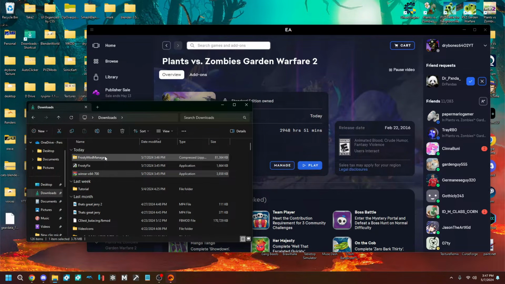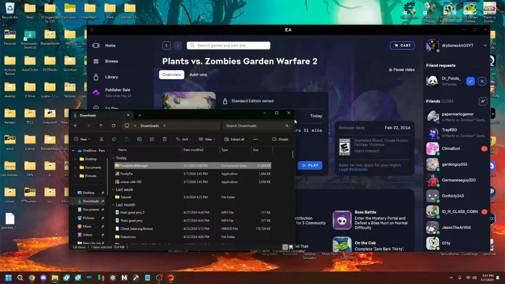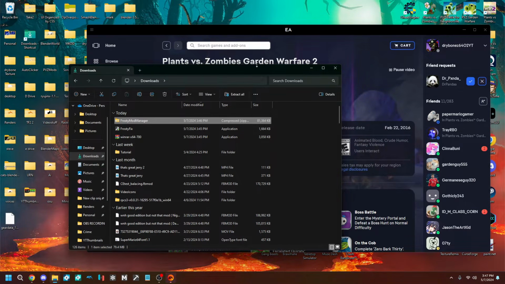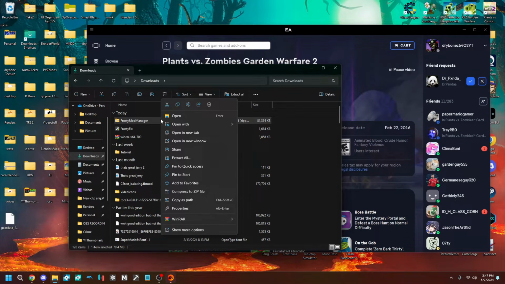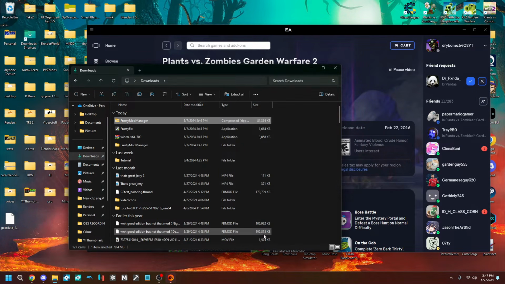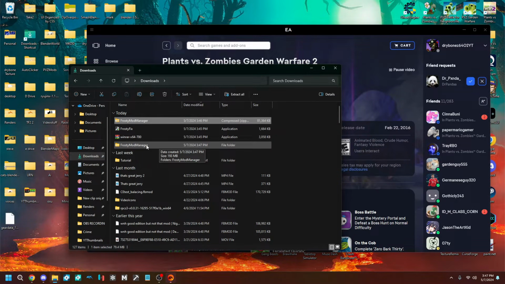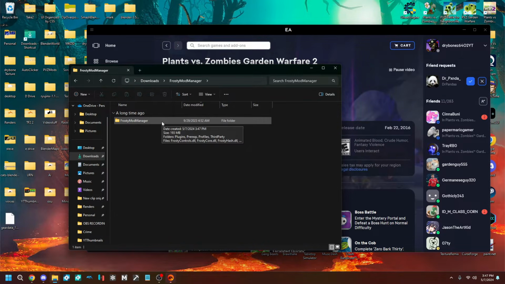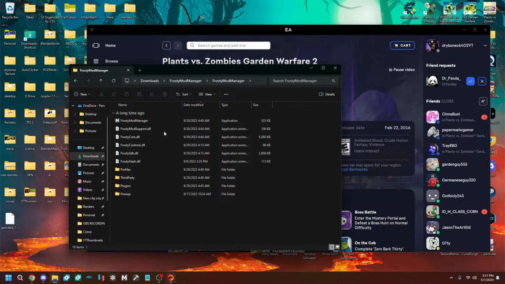Next is FrostyModManager, which is how we are going to launch our mods. So click on our FrostyModManager folder and make sure it's highlighted so it's clicked on. I'll actually full screen this so it's a little easier to see. There we go. And let's right click, and you should see down below a sign called WinRar. So head over to your WinRar and click to extract to FrostyModManager. Just click on that. Boom. Let's open our new folder called FrostyModManager. As you can see, it'll create another folder. Just open this one. And we are here now.